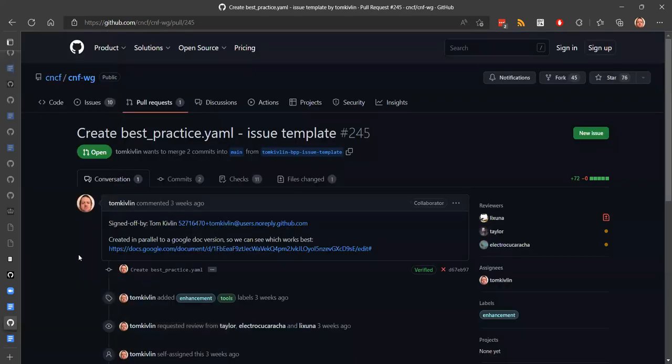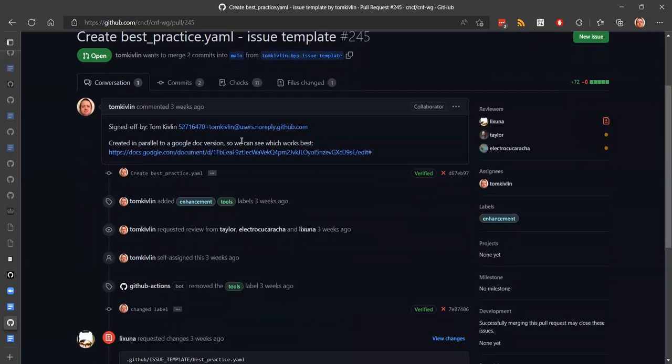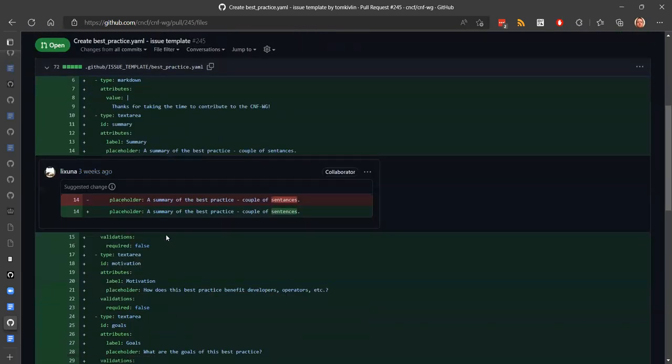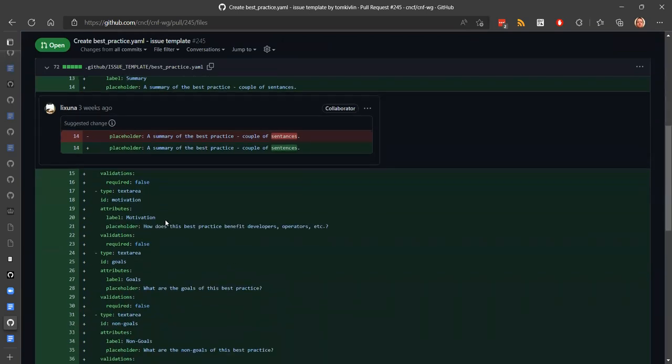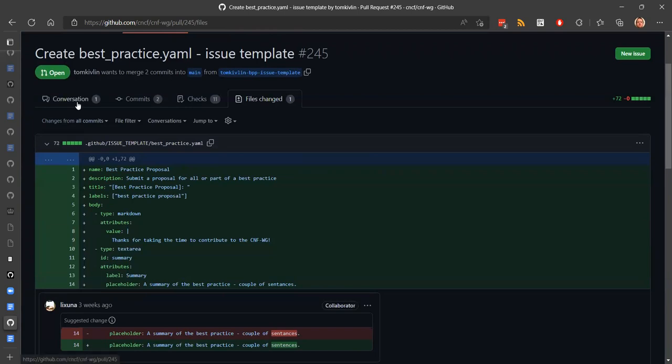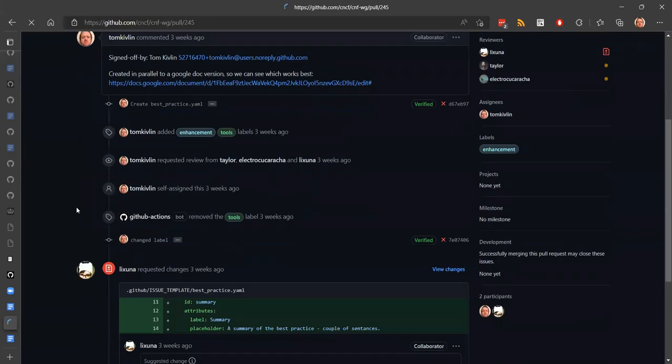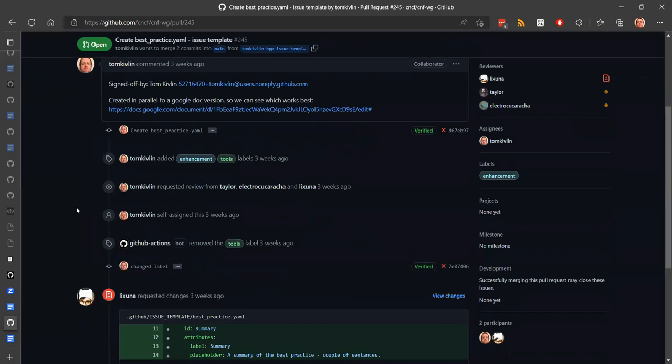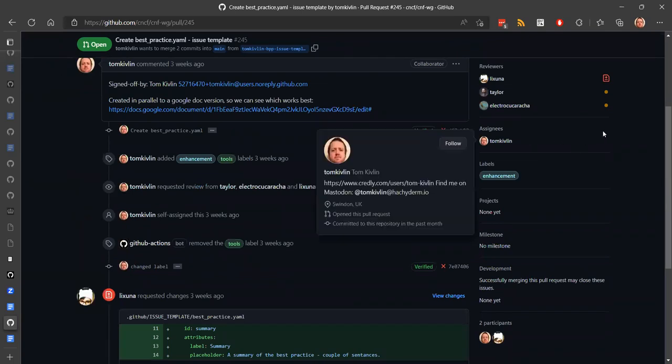So if we jump back to the issue template option, there's a spelling error, which I can modify. Has anyone else got any chance to review this and sign it off if they can? That'd be great.